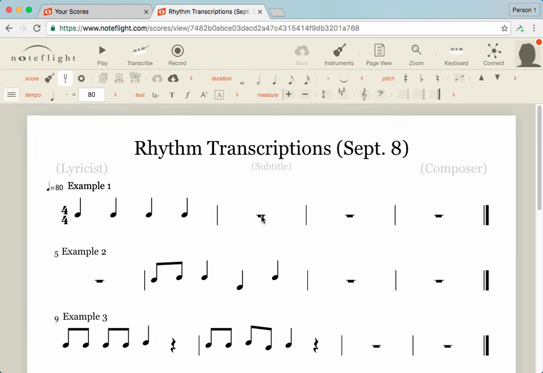So what you want to do is listen, and when you're ready to input something, click on the rest where you'd like to add sounds, and you'll have a cursor, very much like a word processor. Once you do that, you should have a floating note head.